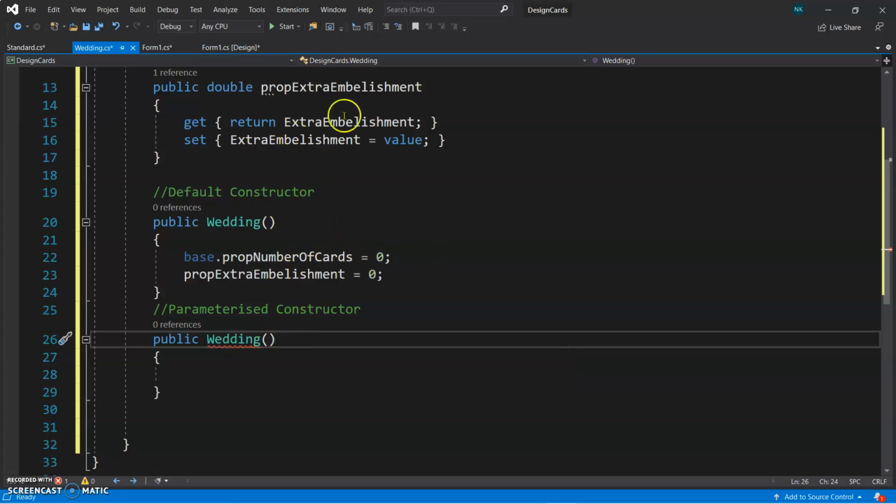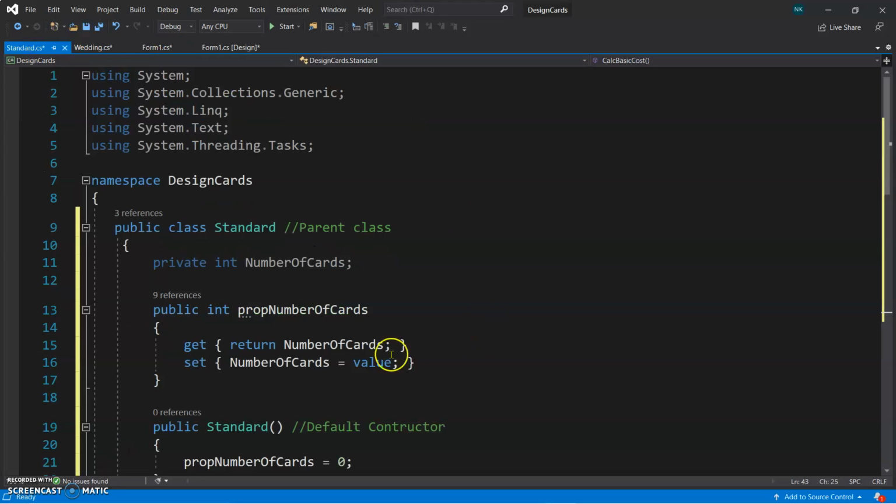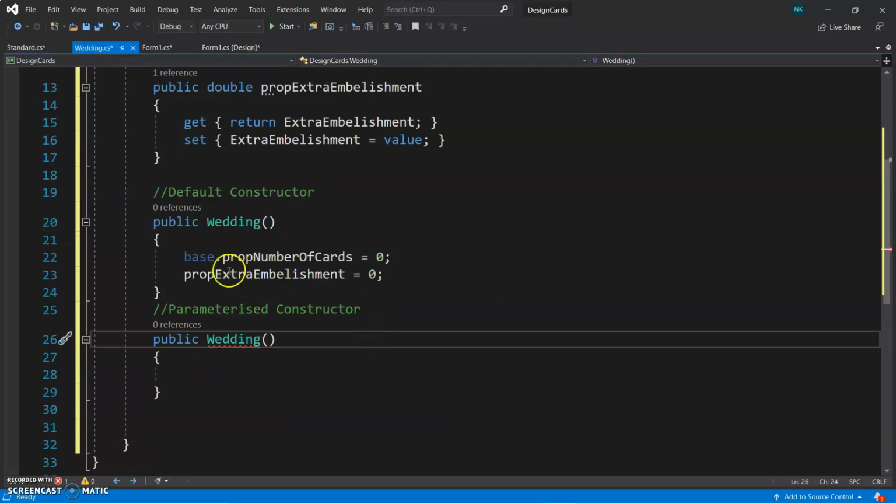So our two major attributes now are pop number of cards and pop extra embellishment. Number of cards we check here, it was int, yes, and then embellishment is double. Here it shows it's double. So now we are going to start with the number of cards. Going to say int, let's say this is cn for card number, comma, double, and then let me say ex for extra embellishment.